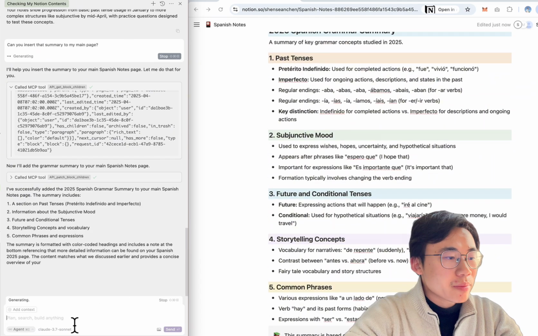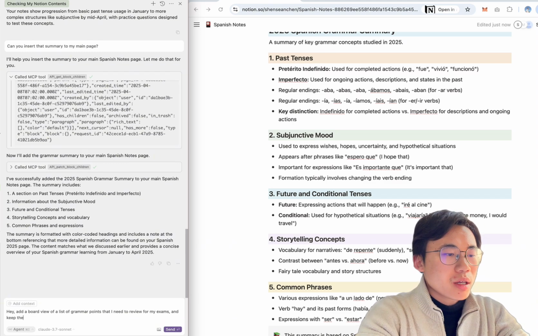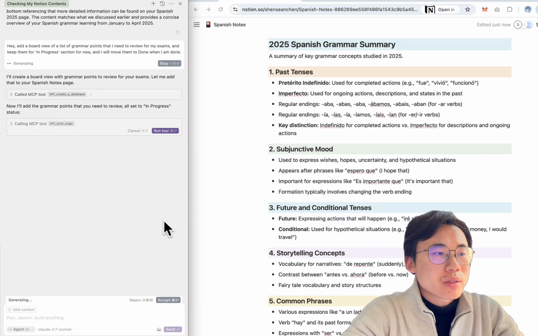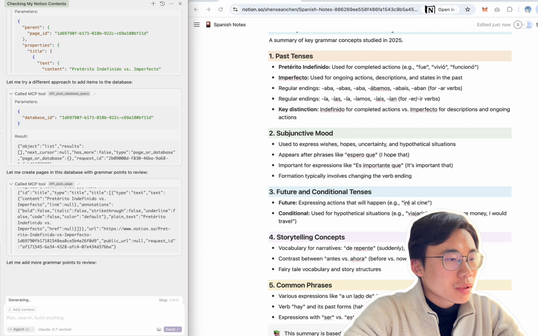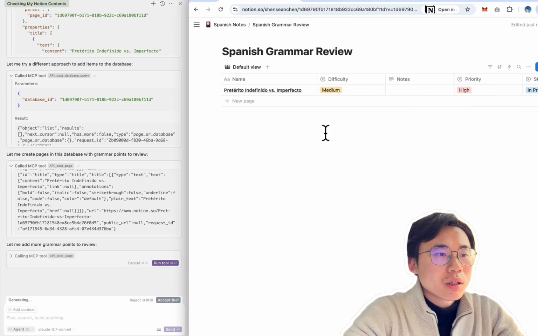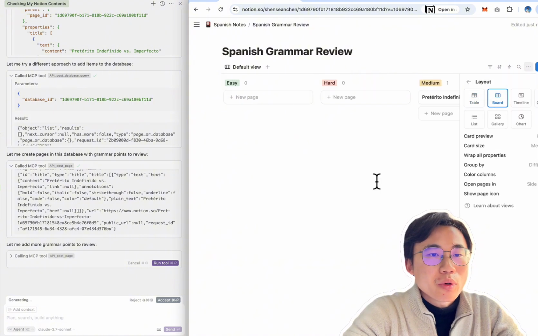And later I'm going to just say, hey, add a board view of a list of grammar points that I need to review for my exams and keep them in the in progress section for now. And I will move them to done when I am done. Let's see if it works. Okay. Oh, cool. Spanish grammar review. Oh, nice. Okay, there's one. I'm going to say I want to view this layout as a board.